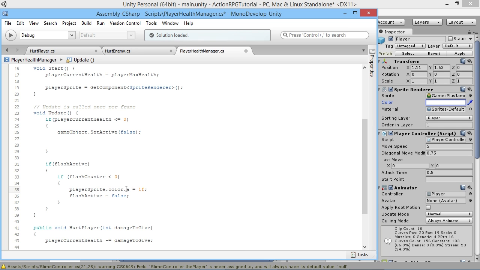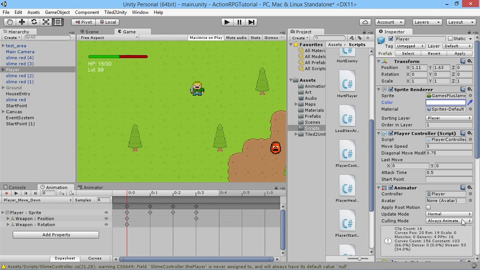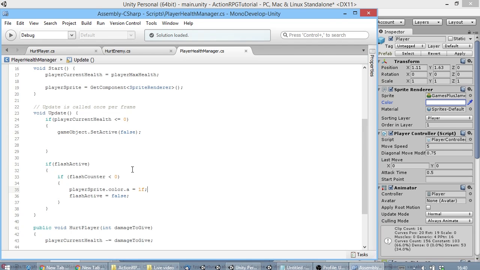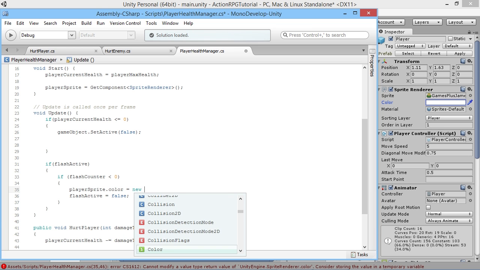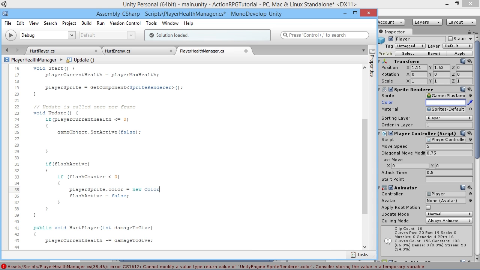But the problem with this is it won't actually work. If I was to save this now and go back into the game and let this compile, once it compiles you'll see we get an error straight away, because we can't make a direct change to a like that. So instead, we say playerSprite.color is equal to a new Color, and then in the brackets we have to fill in four values: red, green, blue, and alpha values.